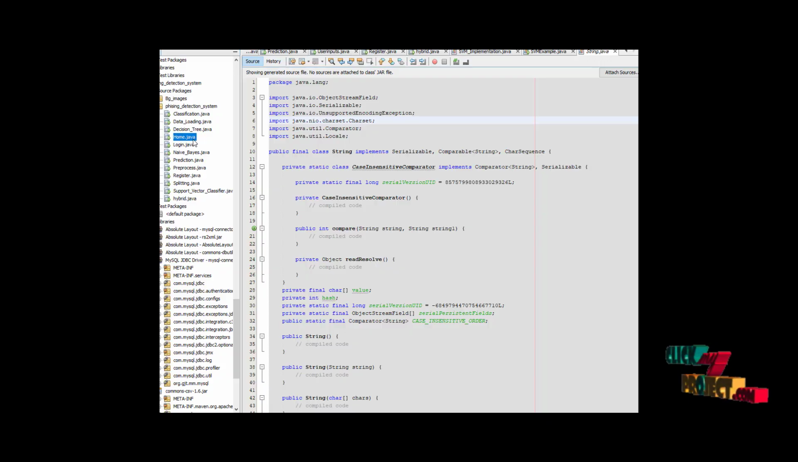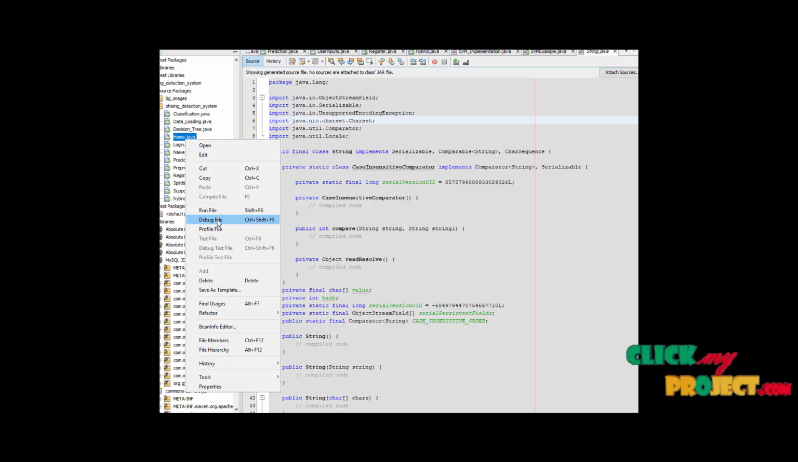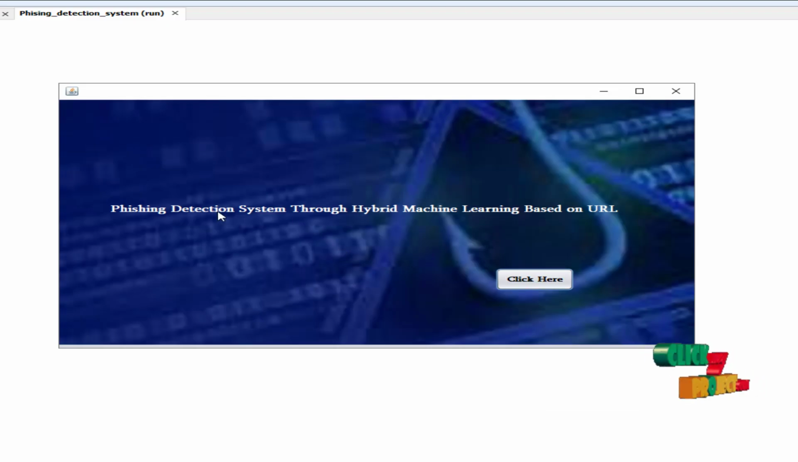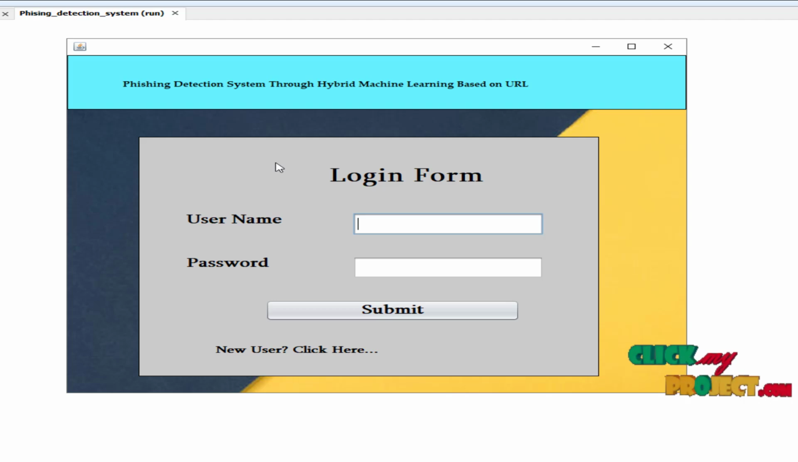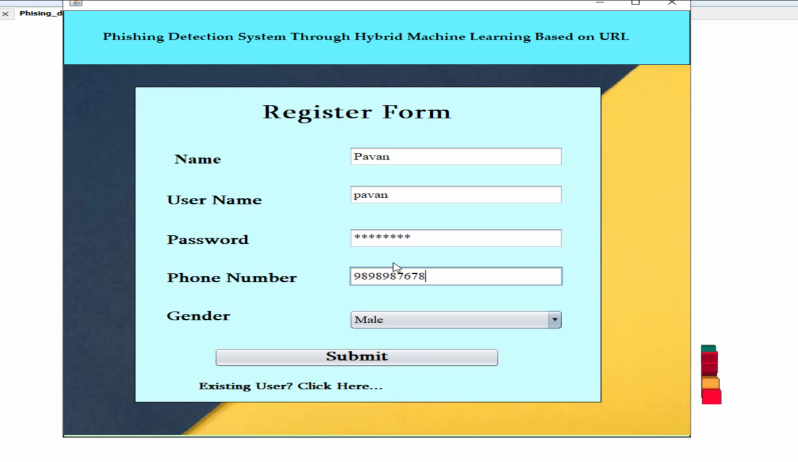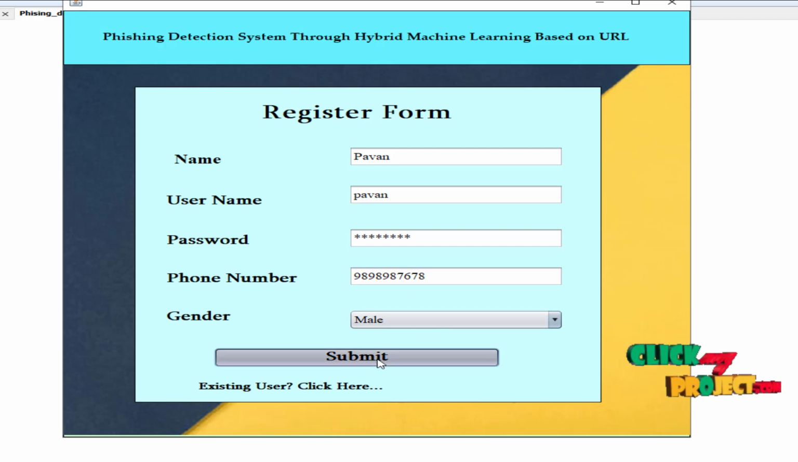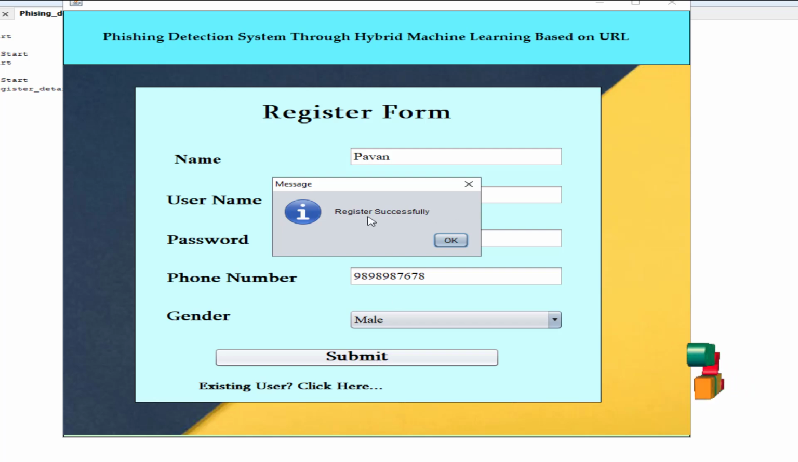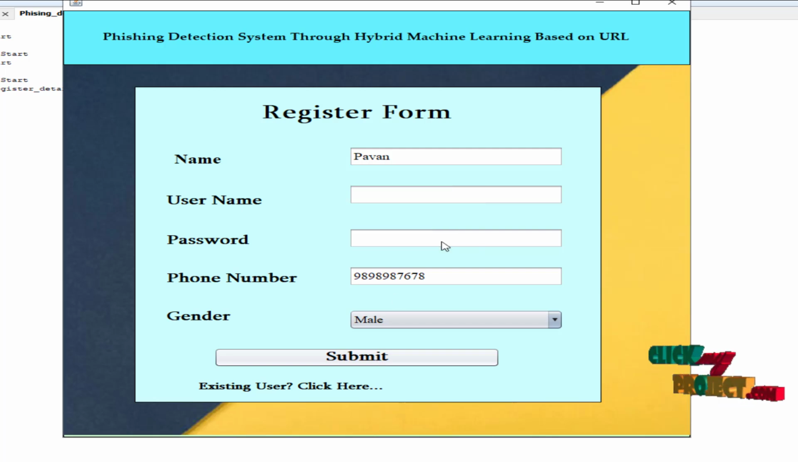Now we see our output. First, go to the home page and run the file. It is the home page. You may click here. If the user is already registered, they enter their username and password. Otherwise, register their details. After entering the details, the user may click the submit button. The details will be registered successfully.